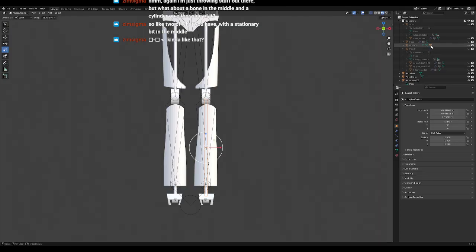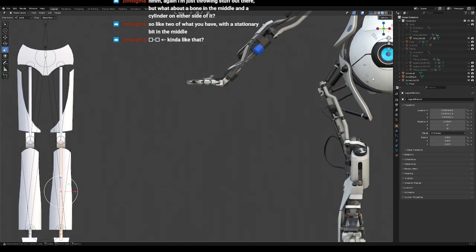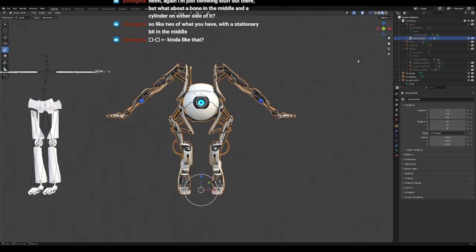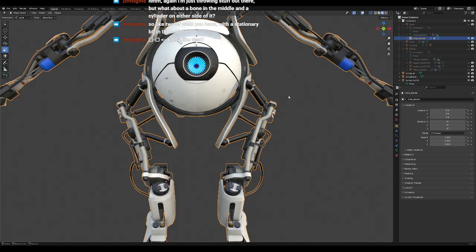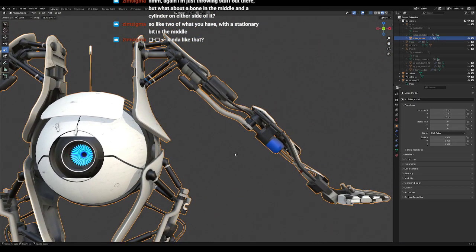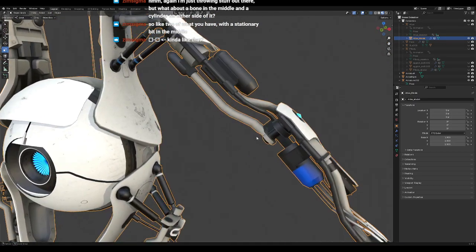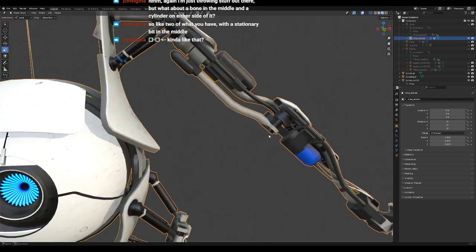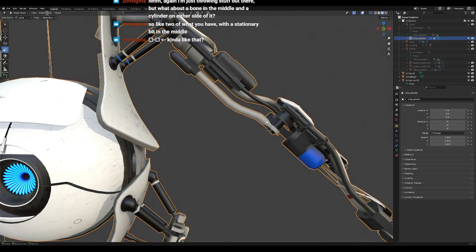Yeah, I know what you mean, but I want a single rotor. I think that would look better. Let's look at Atlas. Okay, so that's kind of the opposite of what you're talking about. This has two bars and a rotor in between, and you're saying two rotors and a bar in between.